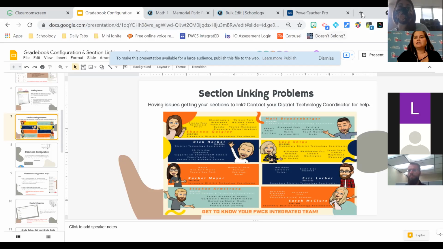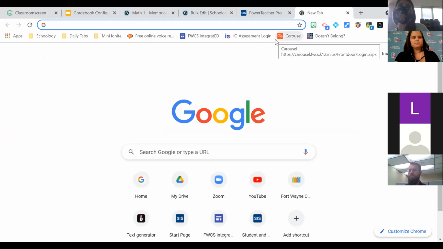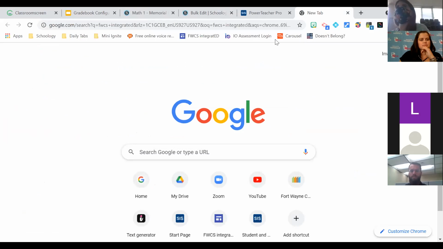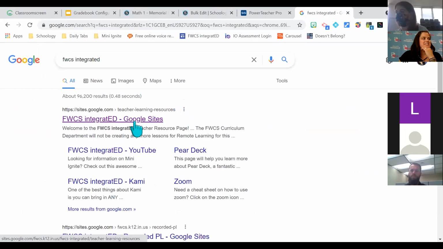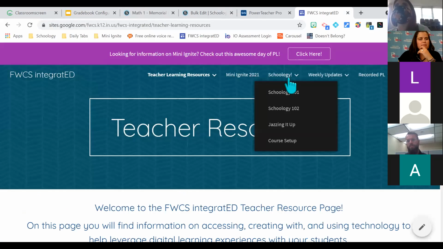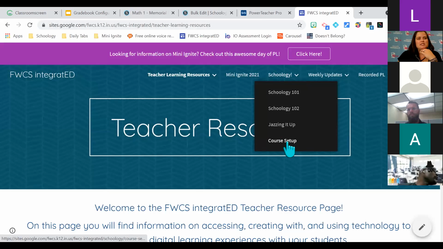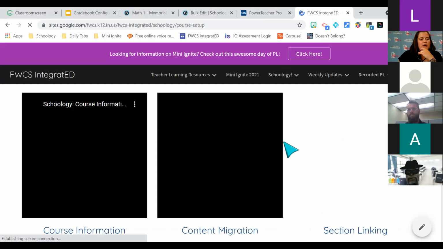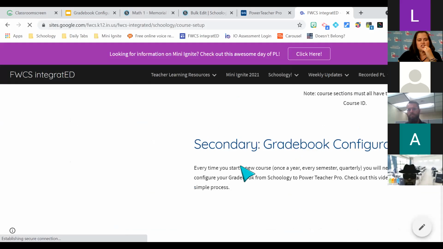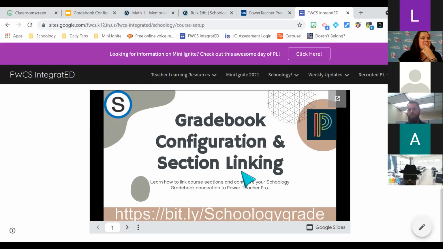These did not get sent out in an email, but if you go to Google and type in FWCS integrated, the first thing that pops up is our site. So on our site, we have a full page for Schoology. We have back to 101, 102, jazzing it up. But right here, this is where we should be. This is your course setup. This talks about your content migration, section linking, editing your content information, doing your gradebook configuration, and right here's that slide deck.